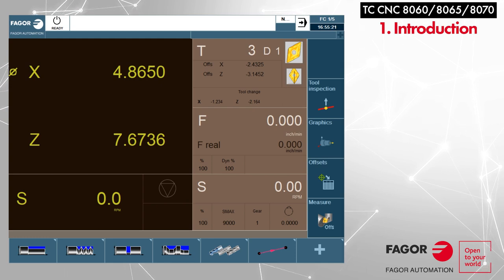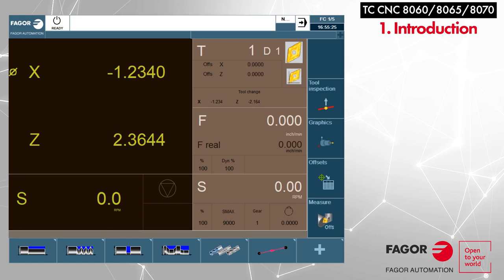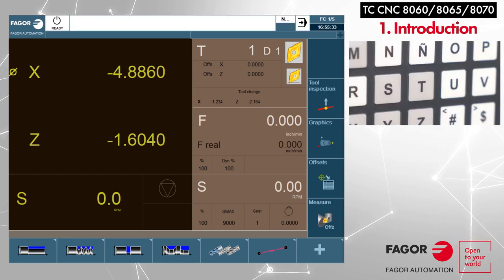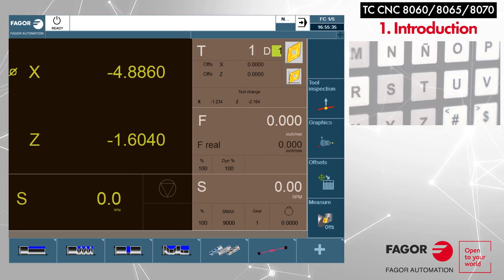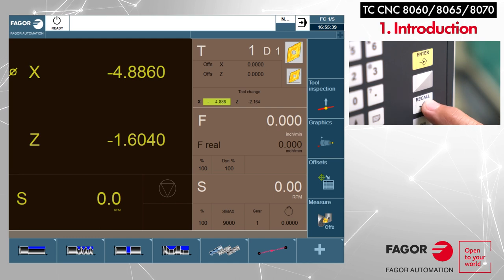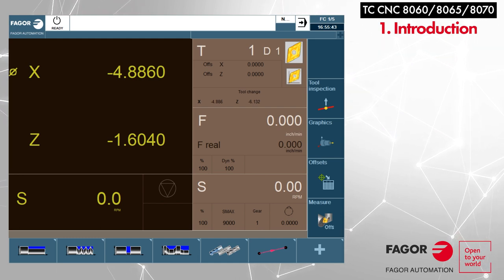To call for new tool, we'll press T, 1, cycle start. CNC will move the axis to the tool change position and execute the tool change. To define new tool change location, jog the axis to the safe location. Press T, cursor down to the change position field, press recall, enter, recall, enter. This way CNC stores the current location as our new tool change position.